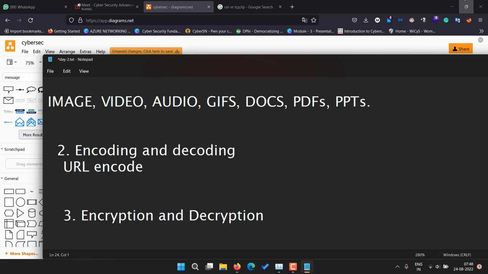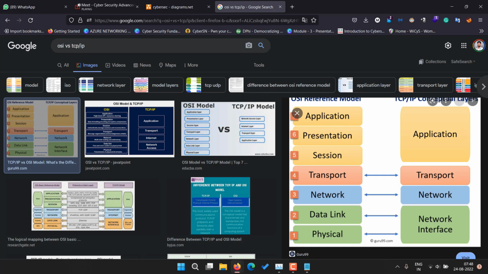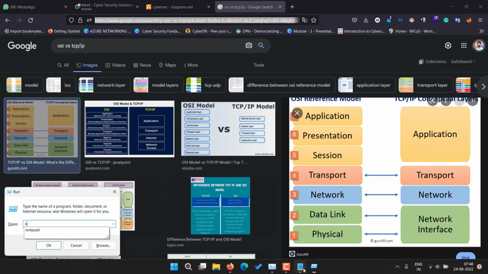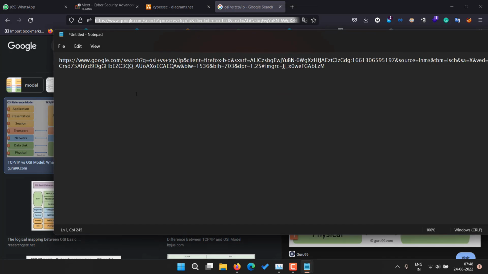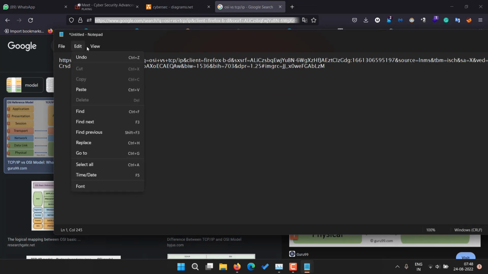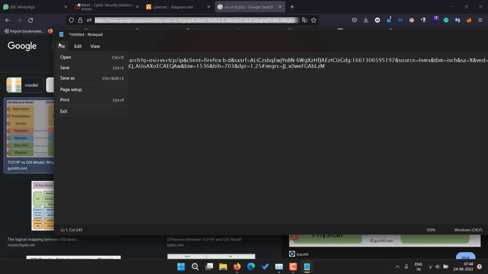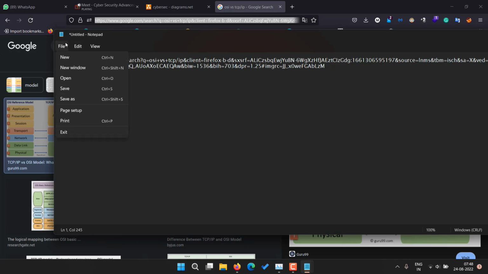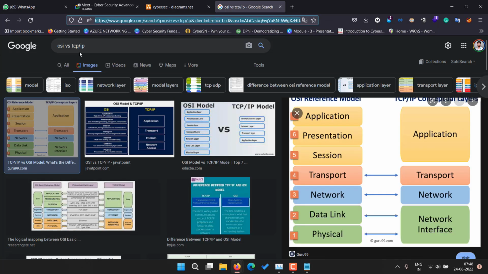Let's suppose I'm searching for something on the internet. Here you can see, if I copy the whole thing with Control-C and paste it in a new notepad file to explain what URL encoding is, this is how it looks. The keyword I have searched is OSI versus TCP and IP.